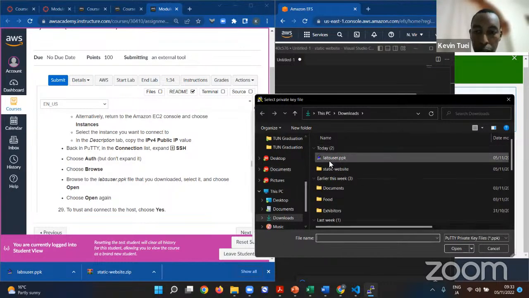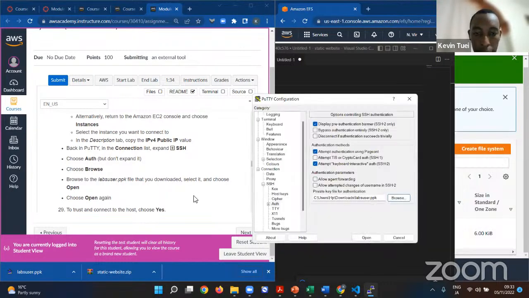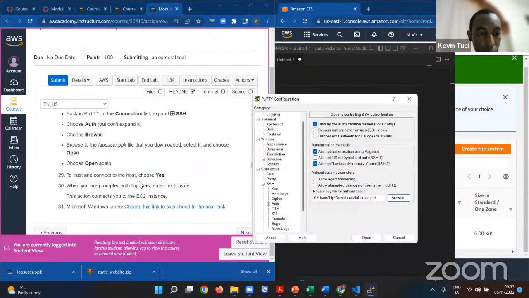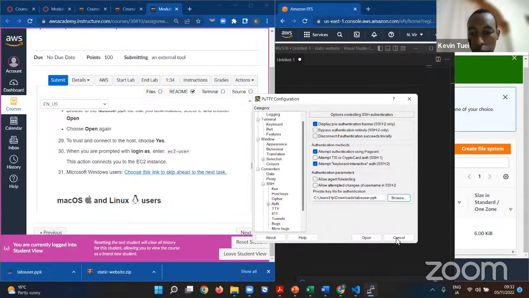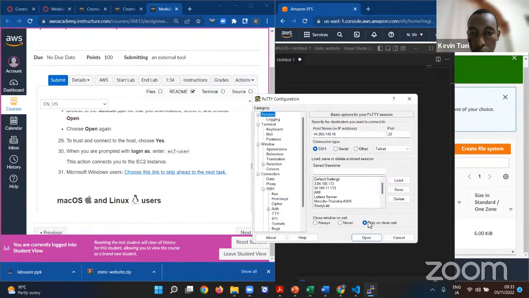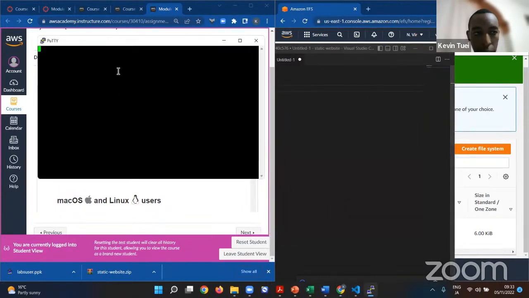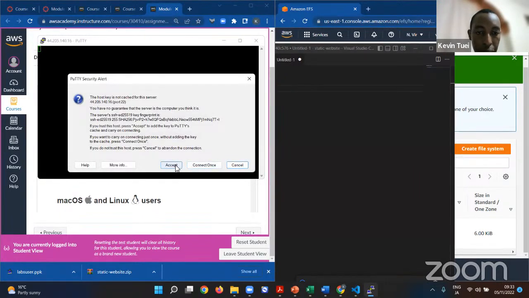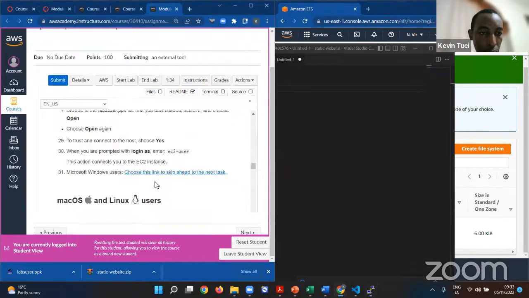Then I'll choose the labuser.ppk, and then to trust and connect, choose yes. At the prompt to log in as, enter ec2-user, and that connects you there. So I think that is going to be easy for Windows. Once you've added the PPK file under SSH and under auth, I'll go to session and choose open. When I'm asked to log in, I'll say accept. Was it to accept or connect once? Sometimes it's very important to follow the right instructions.